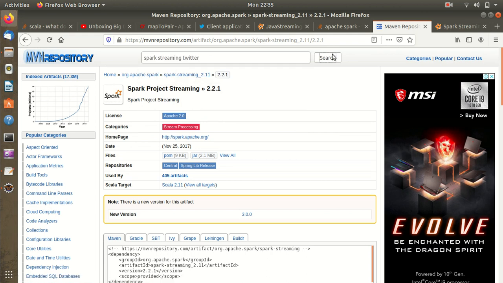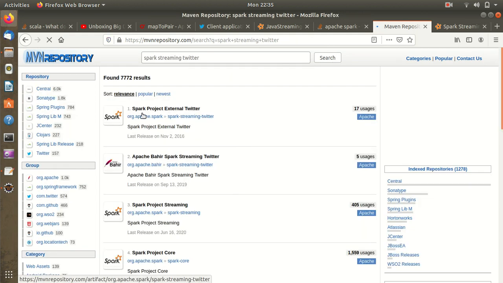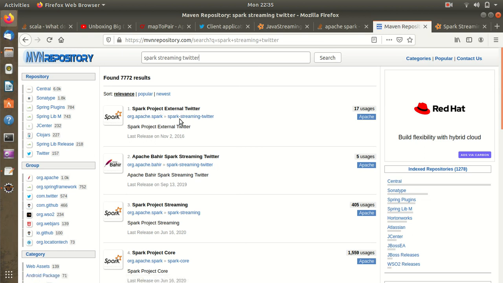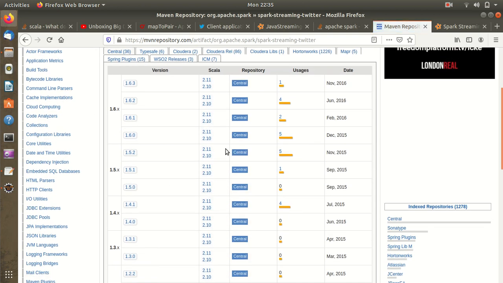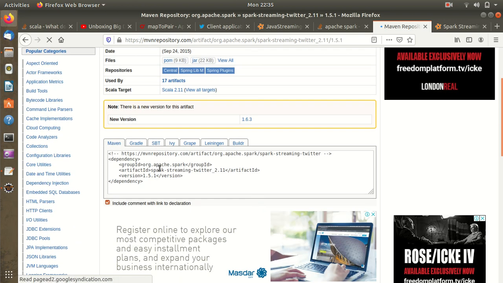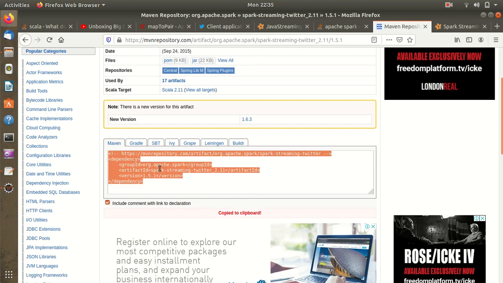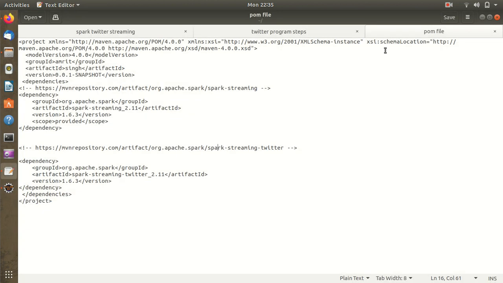Just put in the keywords and it will take you to this. You'll get the result Spark project external Twitter, and click on this Spark streaming Twitter. Similarly, select your particular version, and then it will take you to the next page where you will get this. Simply click here, it will be copied, and simply paste it in your Eclipse. So this is the next thing you need to know: the POM dependency we need to incorporate if you want to create a Maven project.